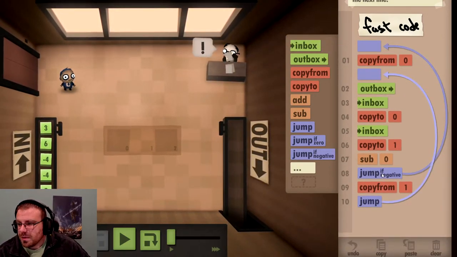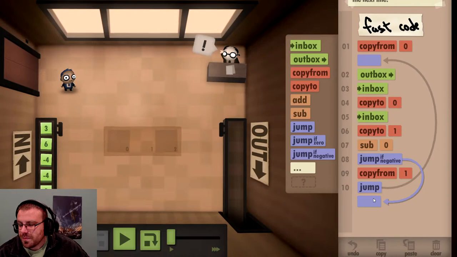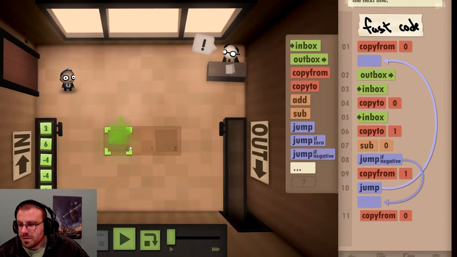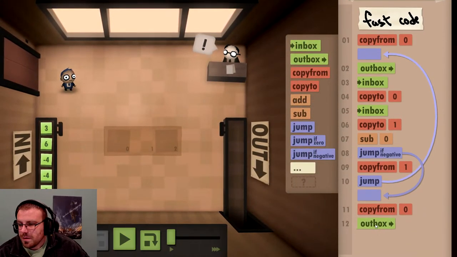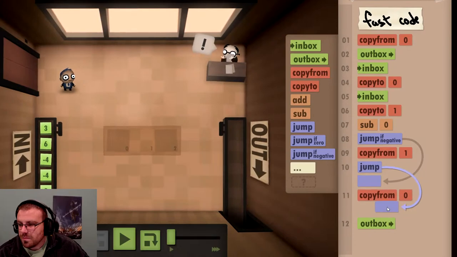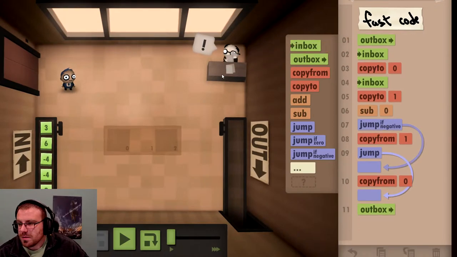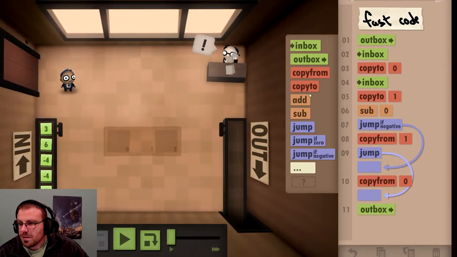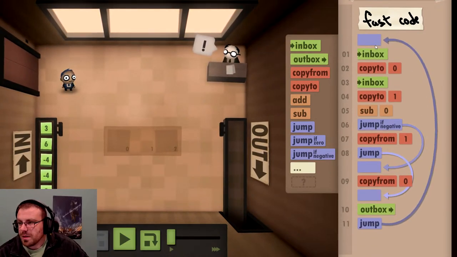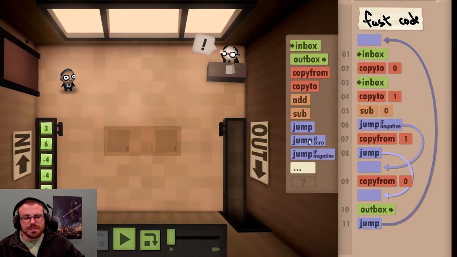All right, can I avoid it? I definitely want to do a jump if negative. And if that's the case, I need to do copy from 0, outbox. Else I copy from 1, jump to the outbox. And then I need to jump back to the beginning. So that's even worse. Oh, nope, I got an extra outbox there. That's still 11.